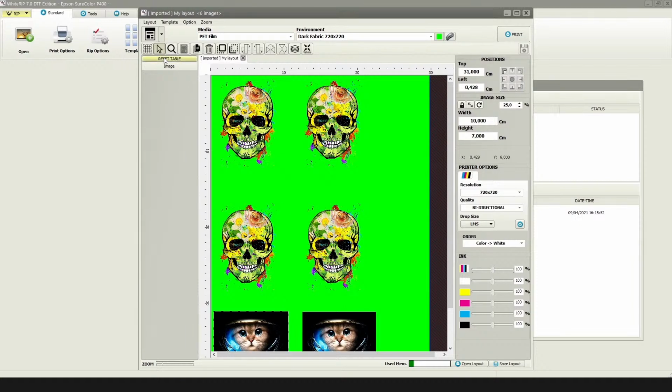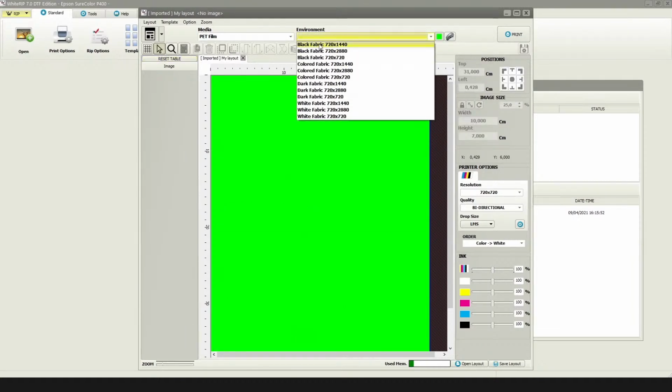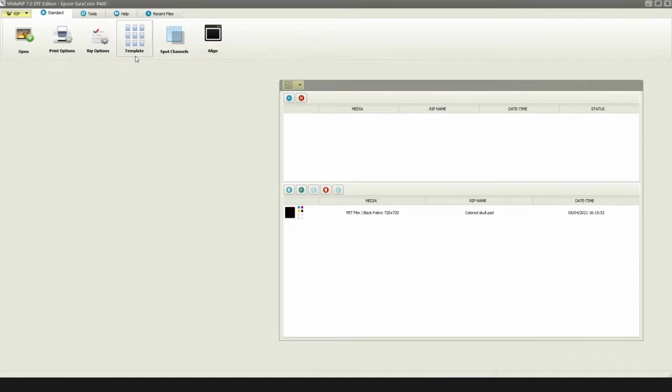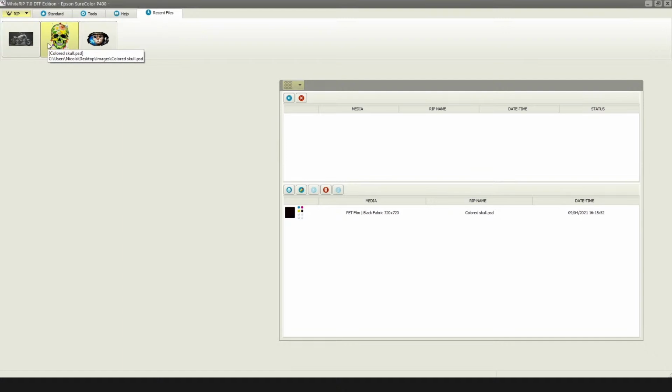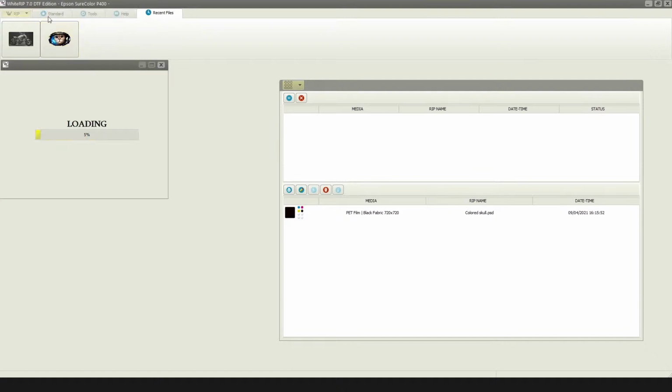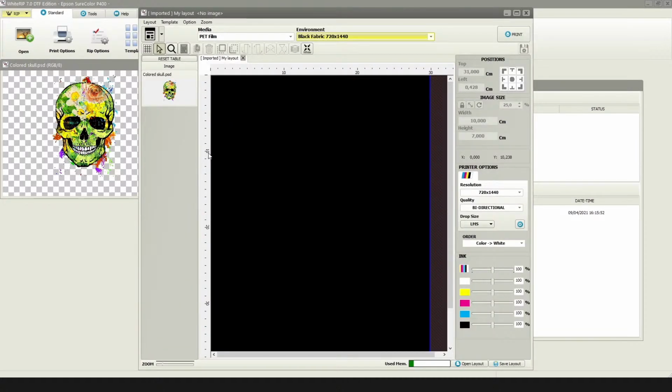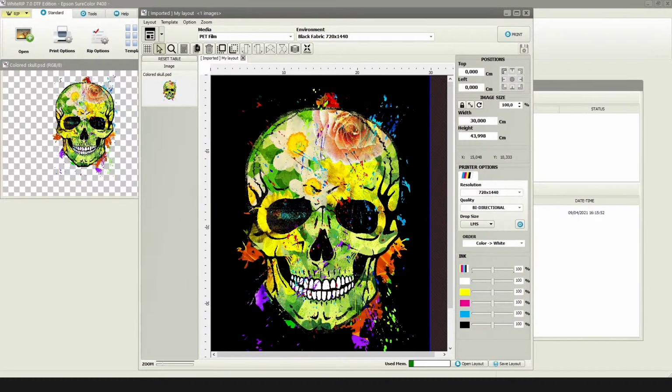So let me reset the table now. Let me reload some images. As we closed WhiteRIP before, we can also open the files from recent files here. So you can quickly reopen files that you already opened without needing to go around and search for them in your folders. So, what other options and settings do we have here on template?